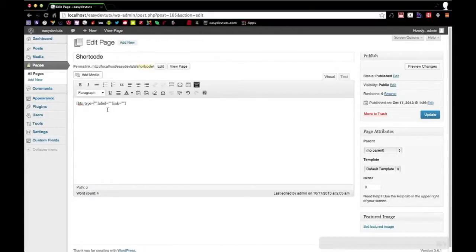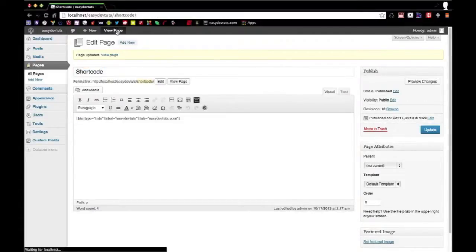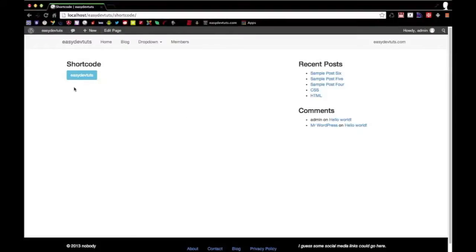And so for type, instead of default, how about we put info, because that's one of the Bootstrap buttons. And for label, I'll put, I don't know, Easy Dev Toots. And then for link, you can add your own link to it. If you don't add a link, it'll default to the slash. I'm just going to put easydevtoots.com. And when I update it, I'm going to view the page. And as you can see here, we now have a blue button. It's the info type labeled Easy Dev Toots. And when I click on it, you know, page not found.